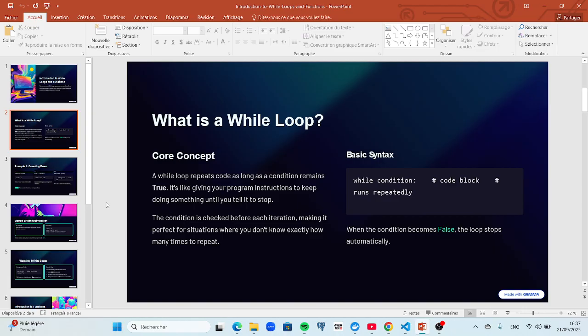Okay, the condition is checked. This is very important. It first checks the condition before each iteration, making it perfect for situations where you don't know exactly how many times to repeat.